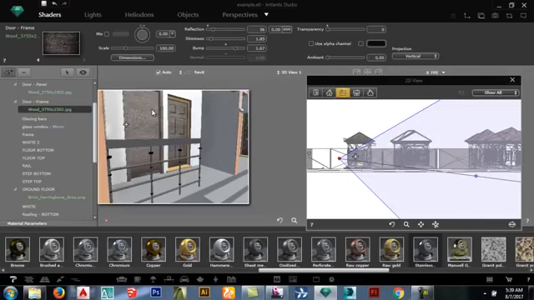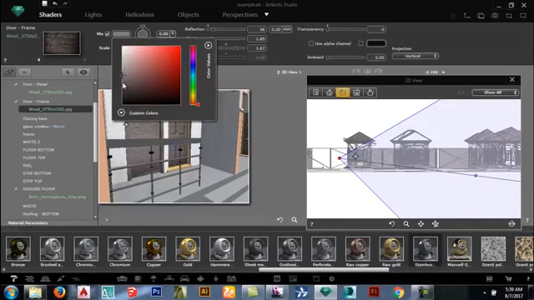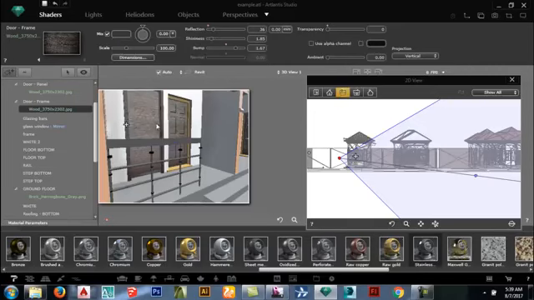Okay, only that let's make this somehow darker. Then we'll apply this.